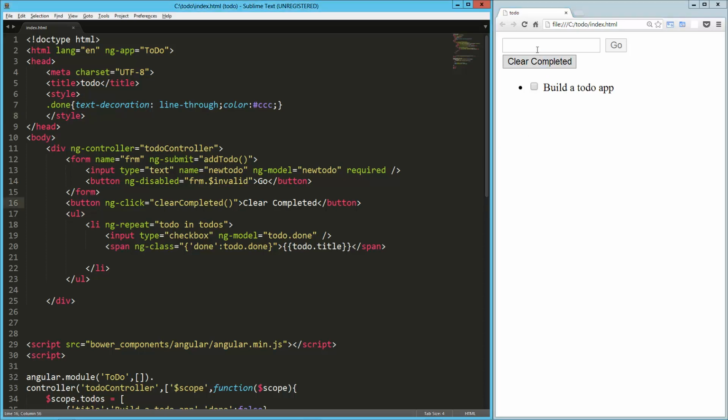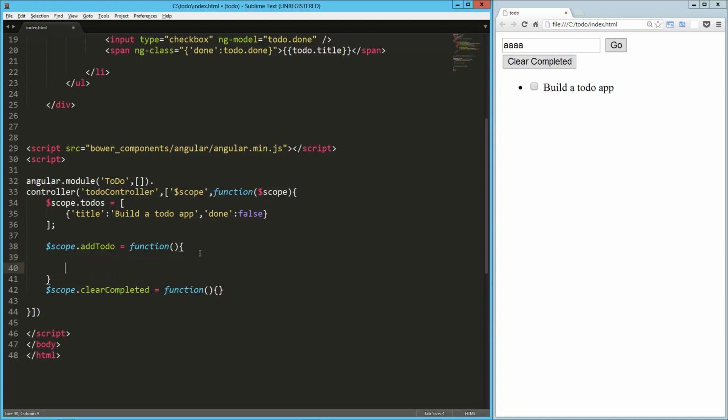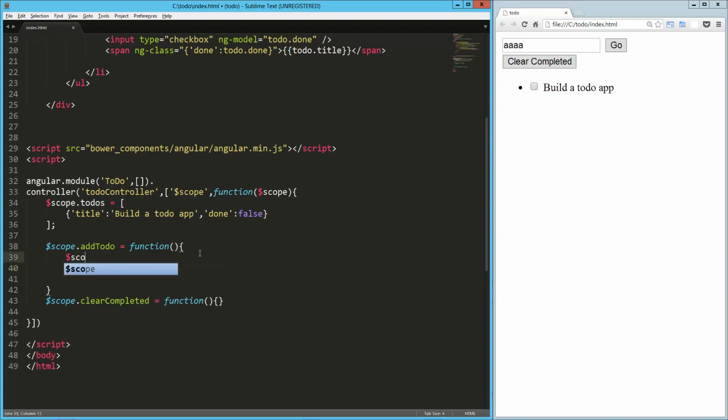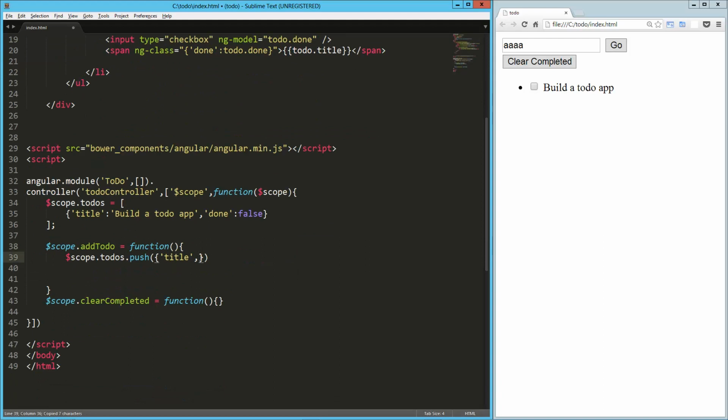All right, so now we need to be able to add a to-do. So our addToDo function is basically just going to take our scope.todos and push a new to-do in there. So we're going to have a title, and that's going to be our newToDo. And the done value is going to be false because it has not been done yet. So let's try that out really quick.